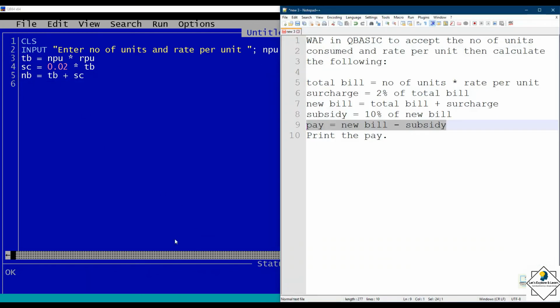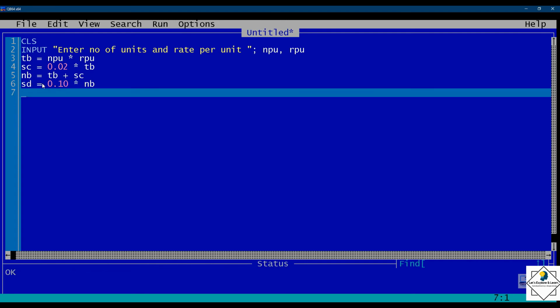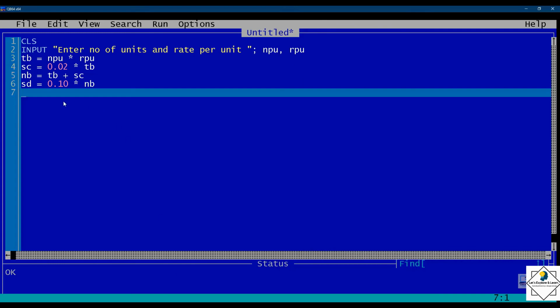After that we need to calculate the subsidy, which is 10% of the new bill. So subsidy we can write SD equal to 10%, means 0.10, we can write asterisk NB, means new bill, 10% of new bill. And at last we have to calculate pay, which is new bill minus subsidy. So I can write pay equal to NB, means new bill, minus subsidy, means SD.